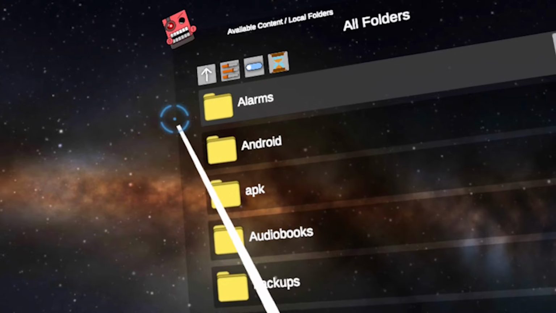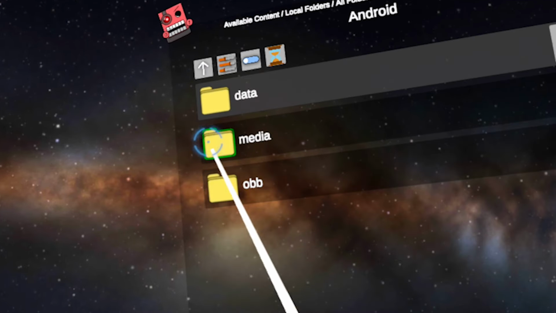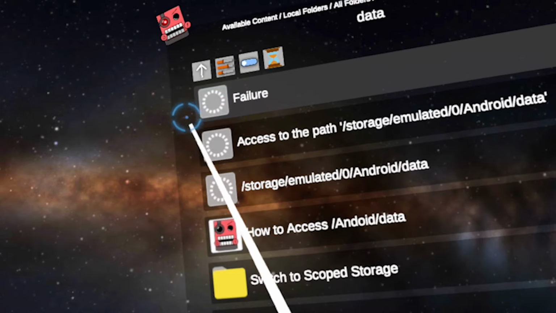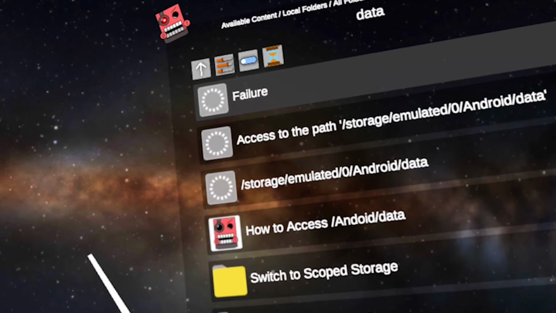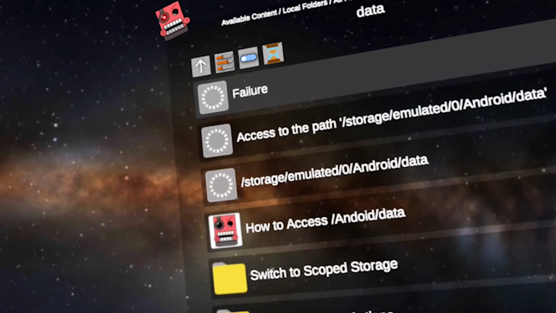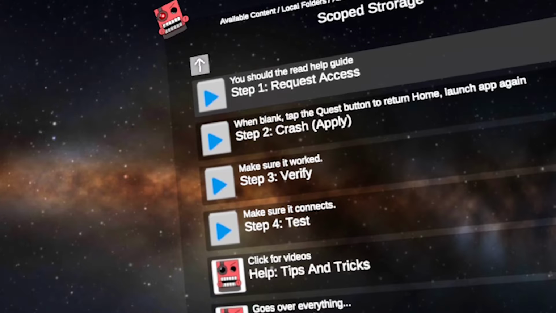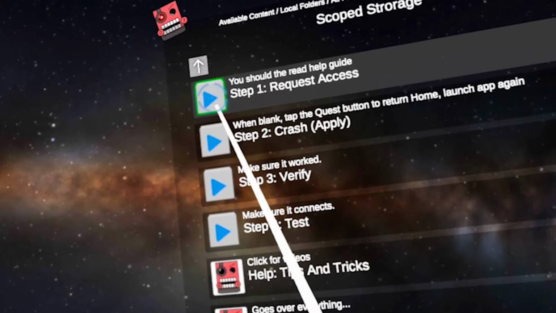Click on local files. Click on all folders. Click on Android. Click on data. Click on scope storage actions at the bottom. My apologies, it's a little cut off here. The Quest 2 can have an odd viewing site, but it's at the bottom of this list.